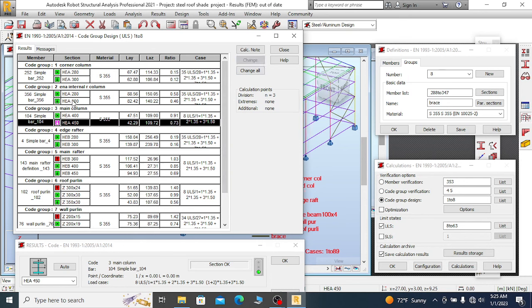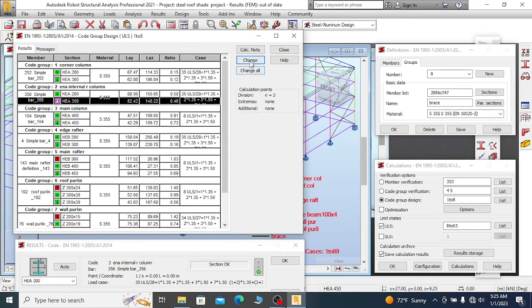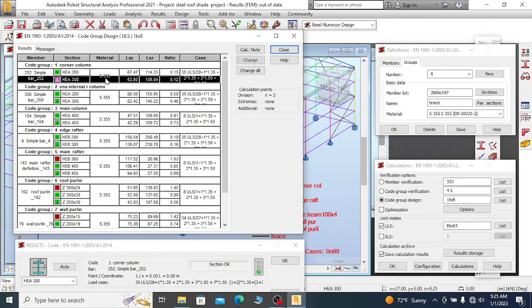And for the internal column, we can use this section, change. And for the corner column, we can use this section, change, and the main rafter, the roof purlin. The roof purlin has a much higher cross section, so we need to reduce this value just by releasing the end points of the roof purlin, so that we have almost negligible movement. In the case of the wall purlin, it is okay, and this section can be used as 200 by 90, but it is a little bit higher, so we need to release the cross section.